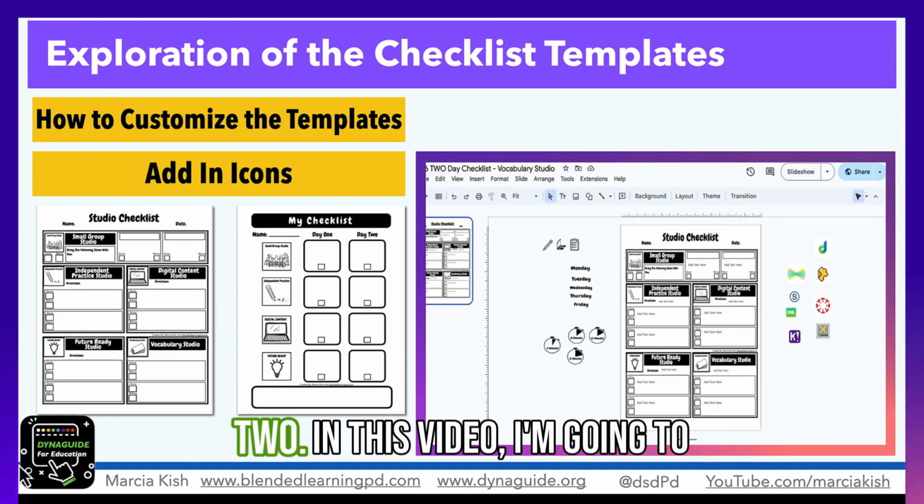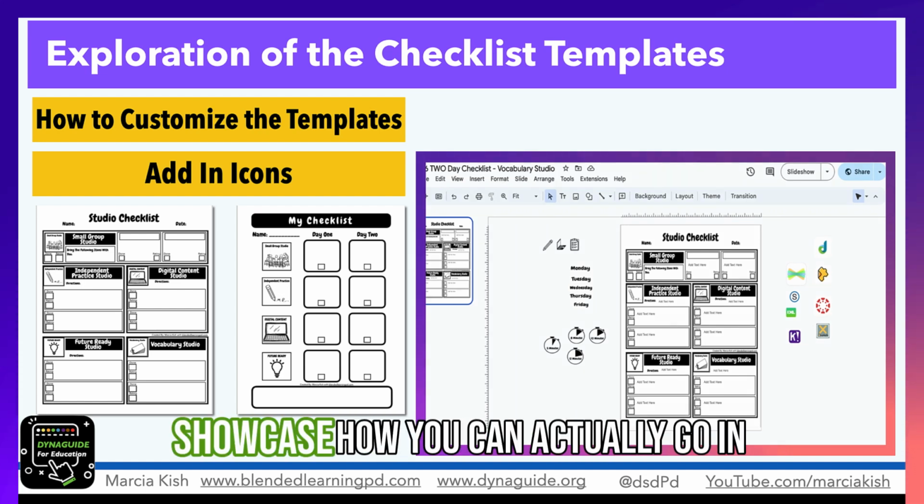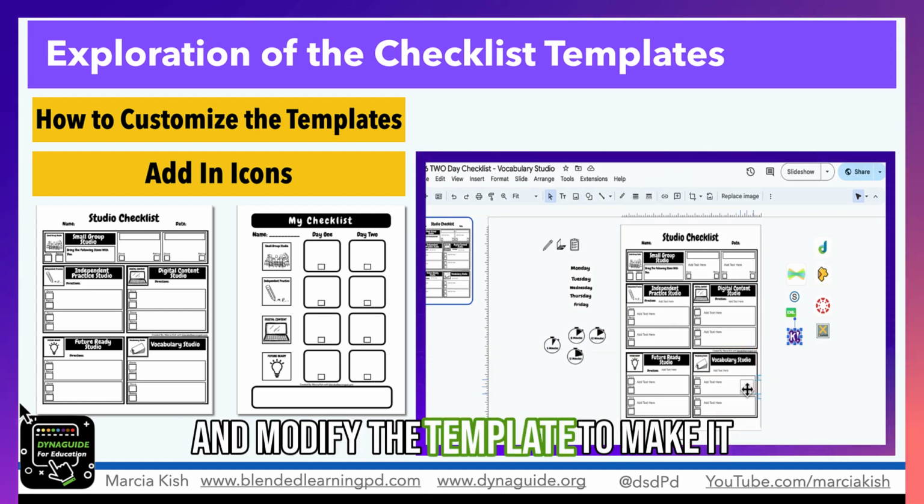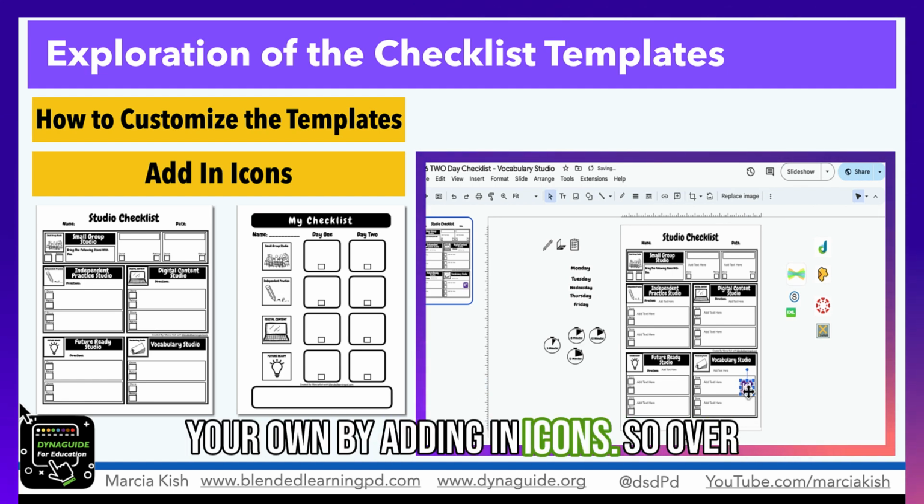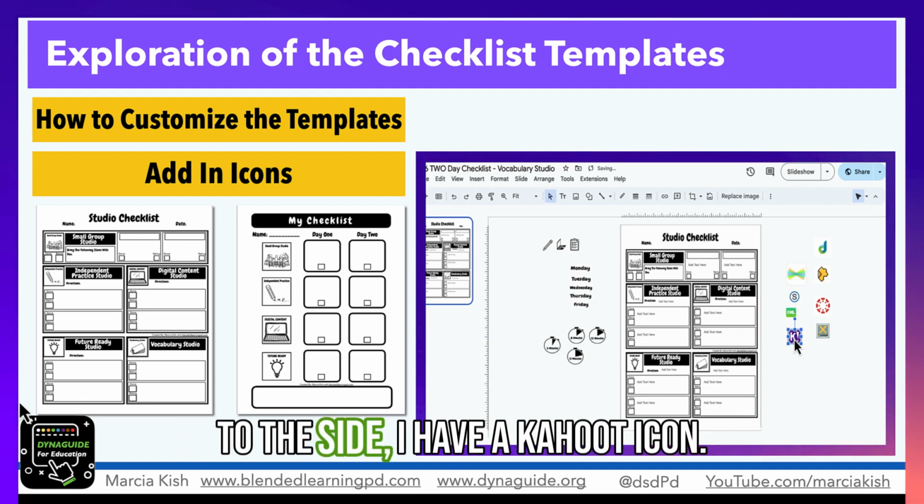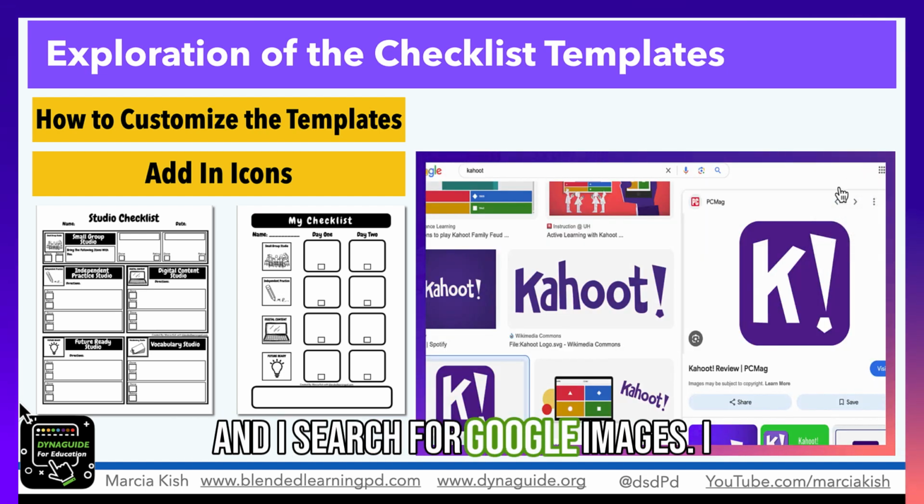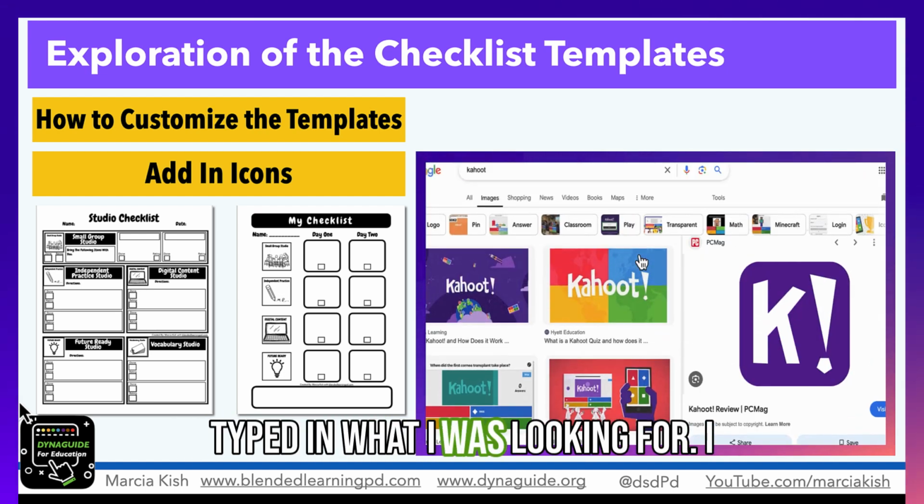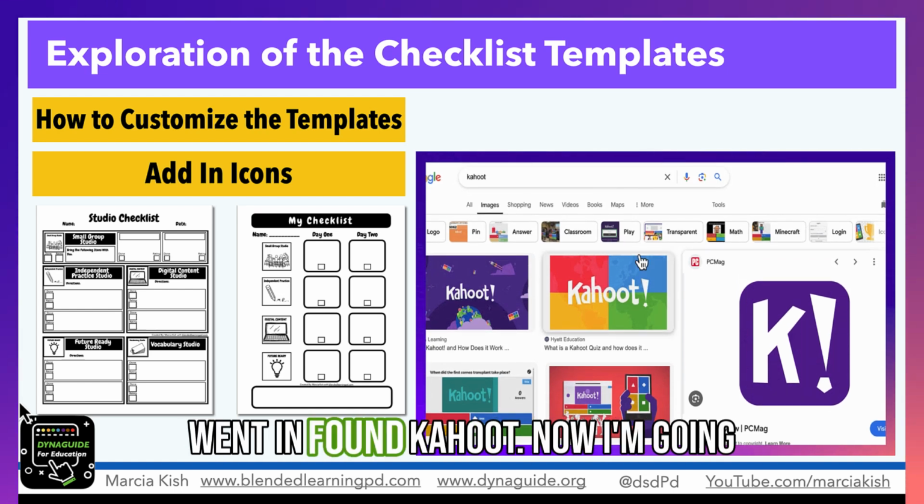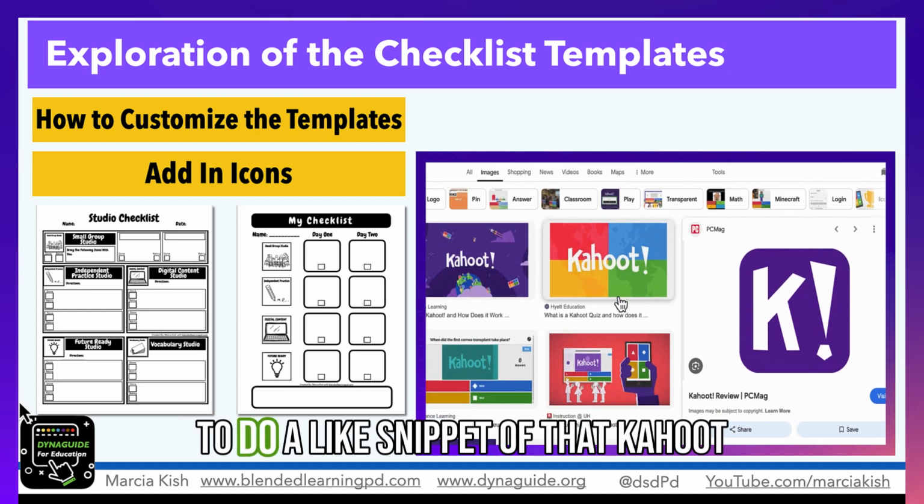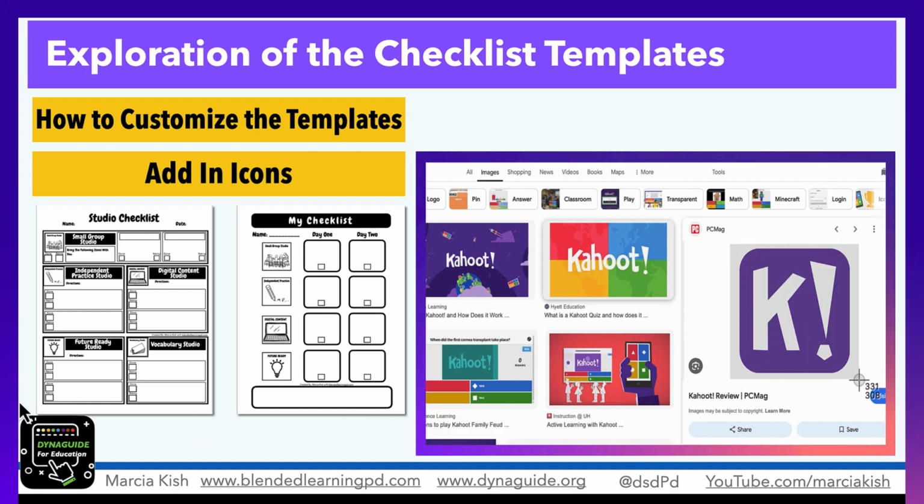Number 2. In this video, I'm going to showcase how you can actually go in and modify the template to make it your own by adding in icons. So over to the side, I have a Kahoot icon. What I do is I open up a Google search and I search for Google Images. I typed in what I was looking for. I went and found Kahoot. Now I'm going to do a quick snippet of that Kahoot icon.